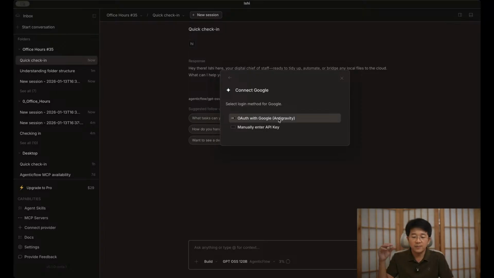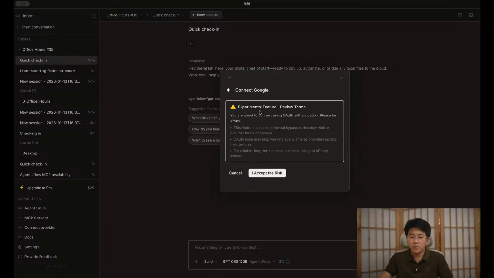And though the limit is quite short, it's still usable for day-to-day use. So I strongly suggest that you take advantage of that. Also remember, this one is an experimental feature. We are doing some magic in order to take the authentication from Google to use for Ishi. It can break anytime, so use it while you still can.